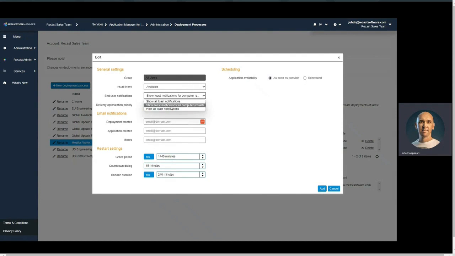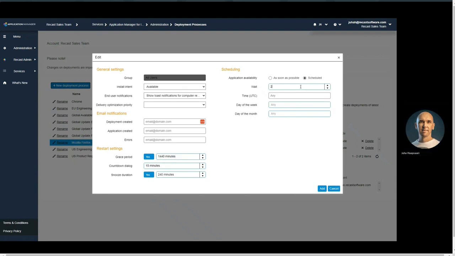And for the end users, I think it's okay to just show, in this case, notification for computer restart. So using the default here. In this case, I don't want to specify any email notifications or specify how I'm going to handle the restarts if the installation package for some reason requires a restart. And for this, I want to be scheduled. So I want to wait, let's say, once again, 2 business days. And I don't need to specify in this case any time because it's just making available there.